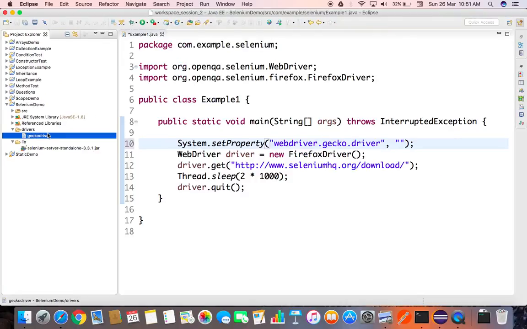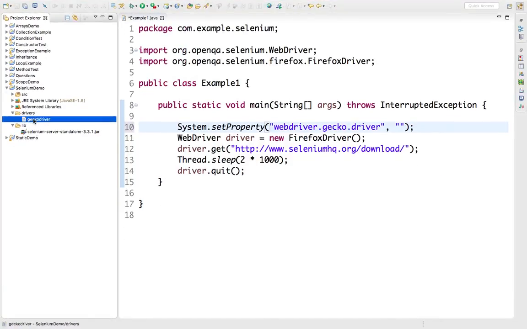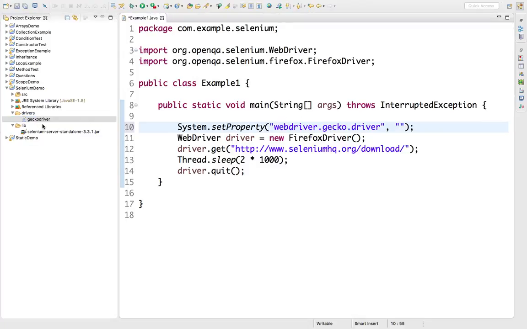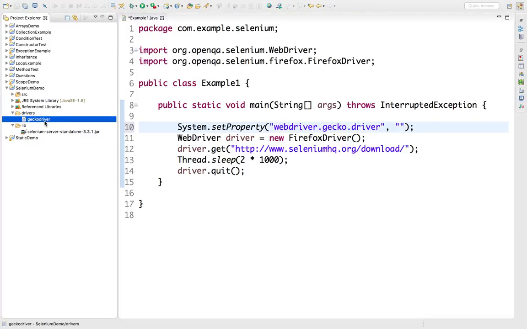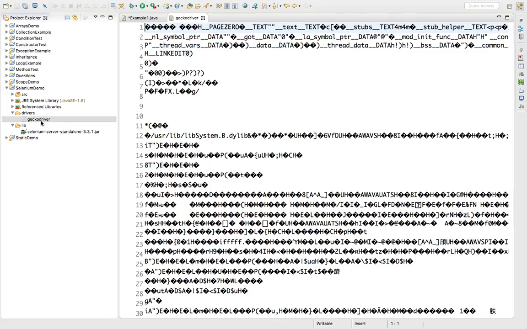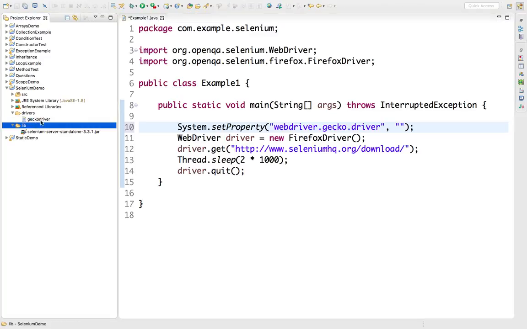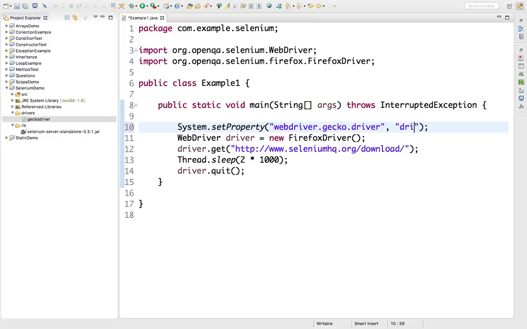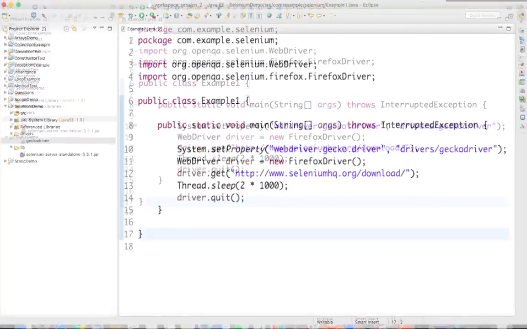So let's do one thing. Let's give this location, relative to our code. Our code is within this Selenium demo. So if you want to use GeckoDriver, we can directly say drivers slash GeckoDriver. Sorry, you cannot open it because it's a binary file, it's not understandable by us. So let's go to drivers slash GeckoDriver. This is the location which we need to give to our code. Now save it. Now let's start the code again.